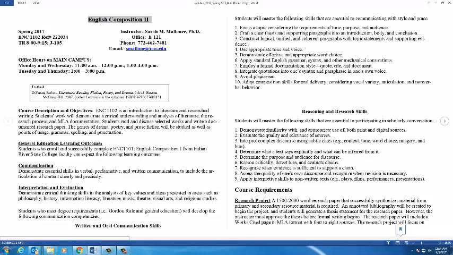In each syllabus, you'll see there may be the general education learning outcomes outlined here. In this course, there's the communication as well as the interpretation and the evaluation learning outcome. But then there are also the specific course learning outcomes that are further defined here. So as far as the written and oral communication skills, you can see that there are 10 of them. And then also for your critical thinking or your interpretation, evaluation, reasoning, and research skills as outlined here.